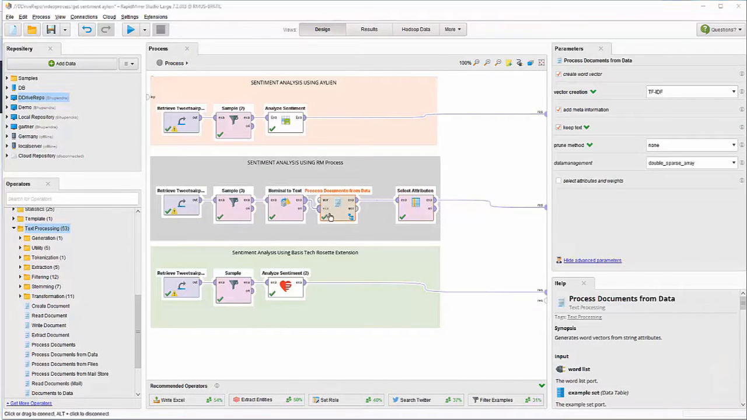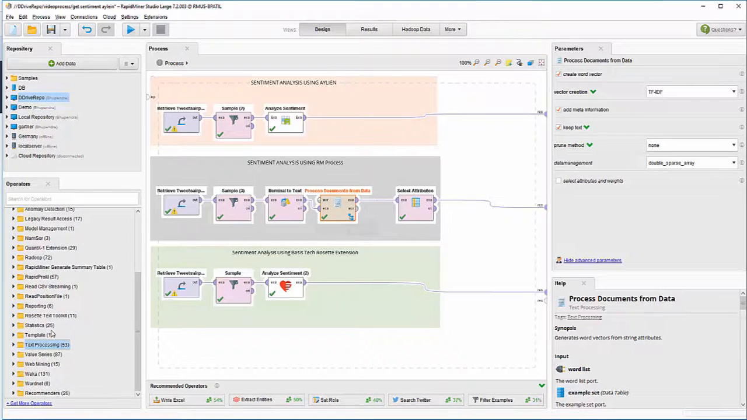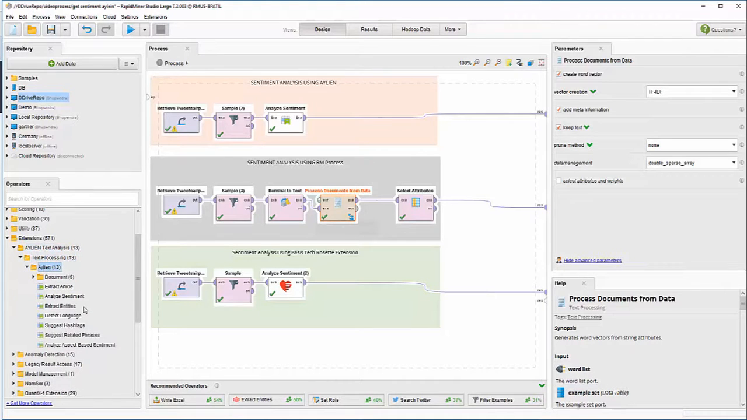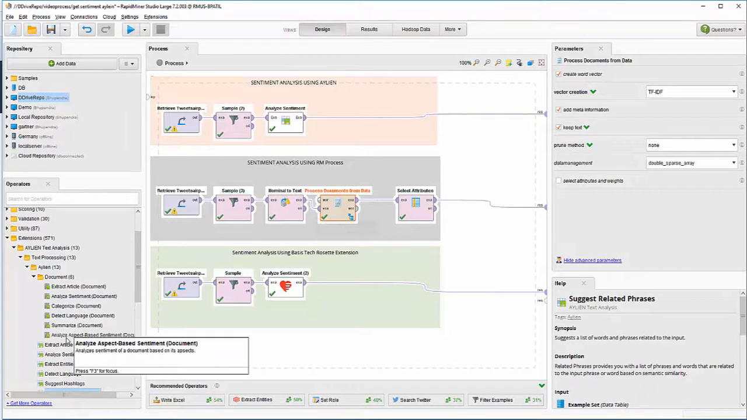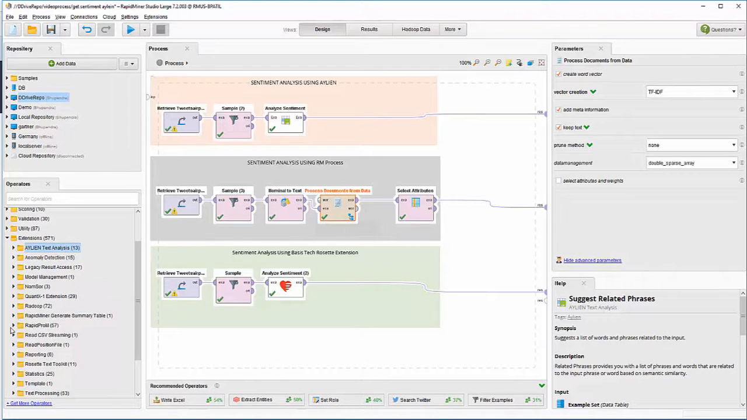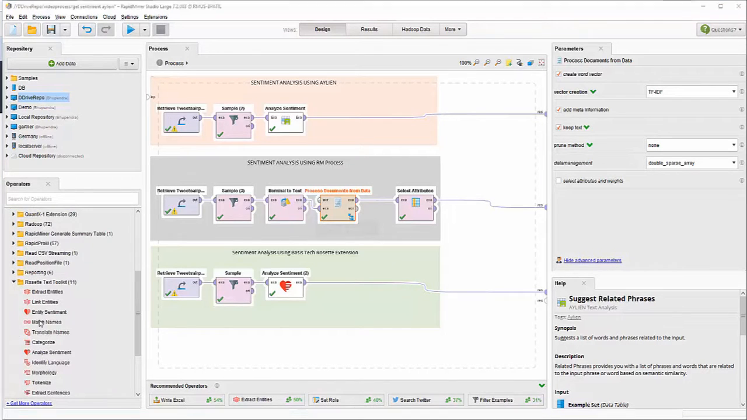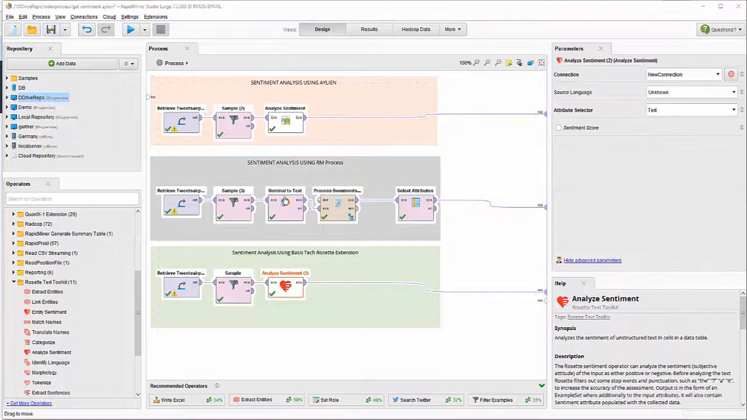Along with the text mining extension that we provide, RapidMiner has also integrations coming from two more companies, one of them being Aylien, which provides additional text mining capabilities like sentiment analysis, language detection, extraction of phrases, and then several other advanced operators based on natural language processing technique. A similar extension is available from the Rosette text mining toolkit. So just to show you those three techniques in action, I'm going to hit the play button here and show you the results.